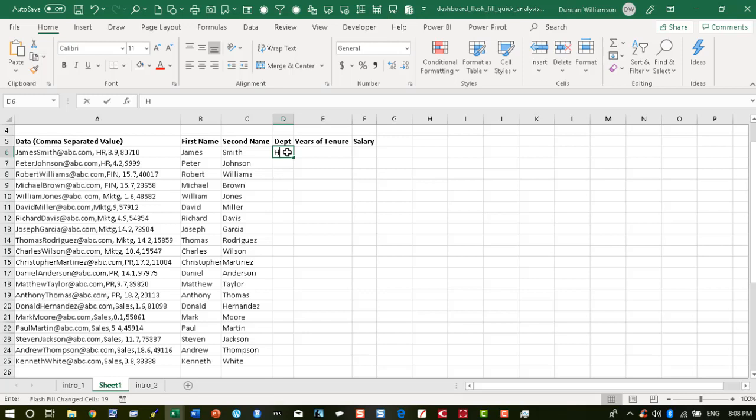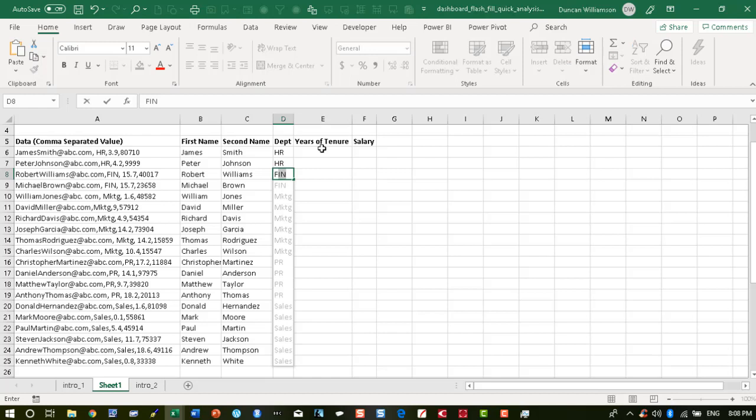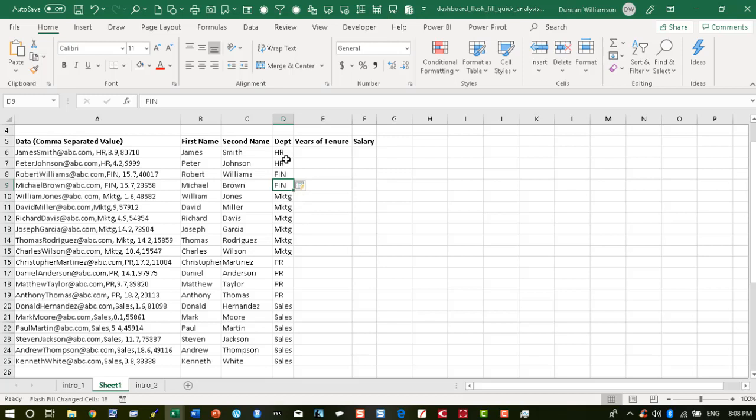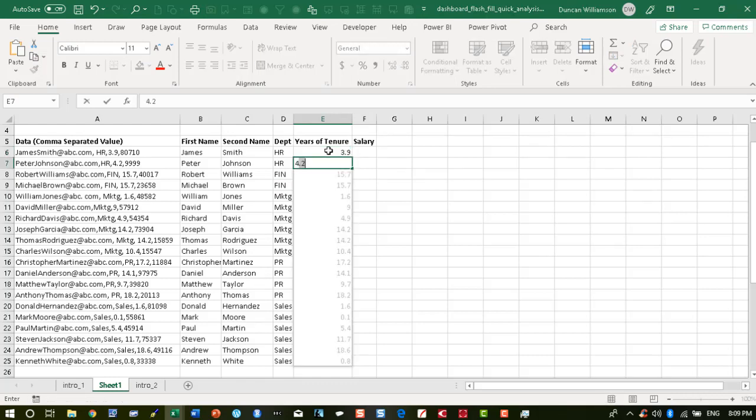Department, HR. Now, in this case, apart from recognizing it's seen HR before, Flash Fill doesn't seem to work. Watch what happens now, however. Now it's different. That means initially it couldn't find a pattern with those two, but as soon as you introduce the third one, which is Finn, it could have been marketing, could have been PR, could have been sales, it starts to see the pattern. 3.9. Now, as soon as I type 4, there you go.